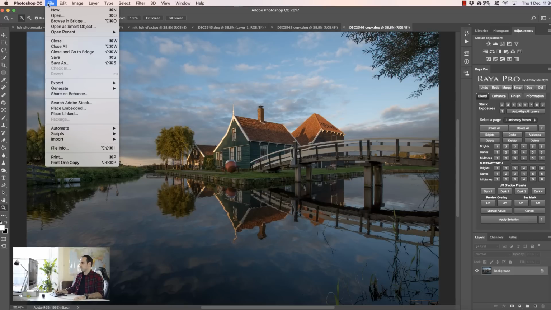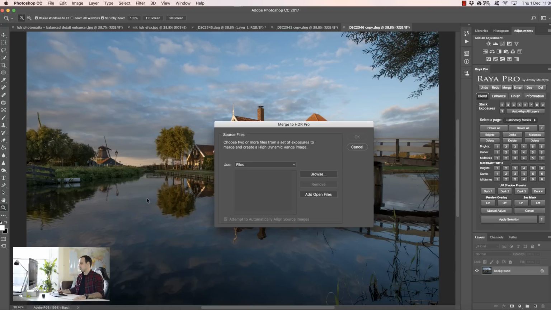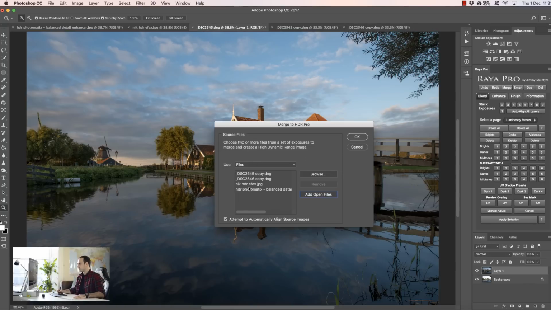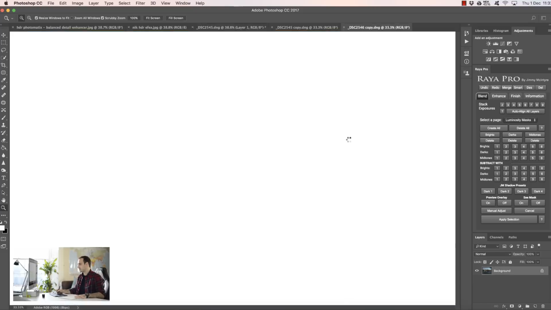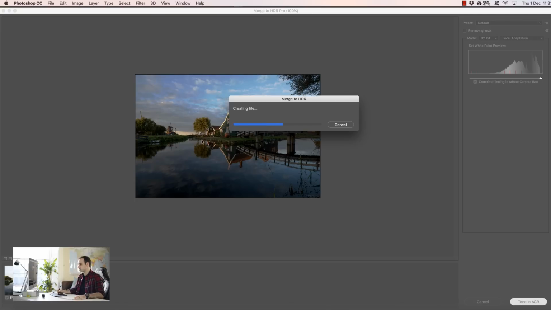Well, I'm going to go to File, Automate, and Merge to HDR Pro. And I'm going to use Add Open Files and just press OK. Then I'll choose these exposures and just remove them. And now these are the two images we're going to work with, and I'll just press OK. So now I've set the mode to 32-bit, and I can tone in ACR, and we've merged our exposures.